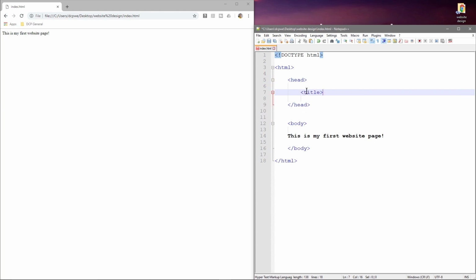And remember, when we open a tag, we want to close the tag. So we'll type in /title here. So we'll open and close it, and then we put our content in the middle. So we'll write in my first website page.